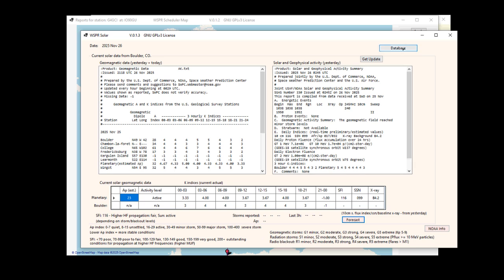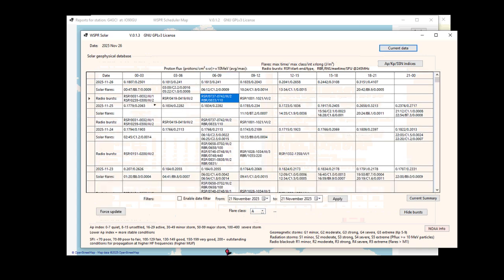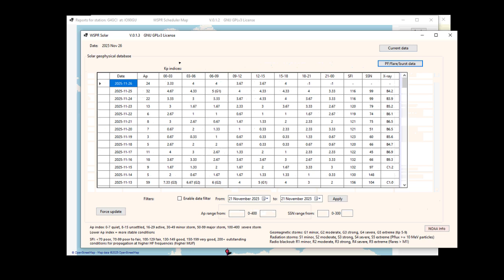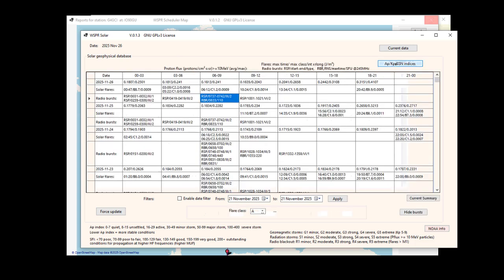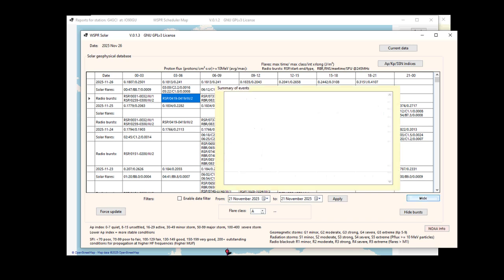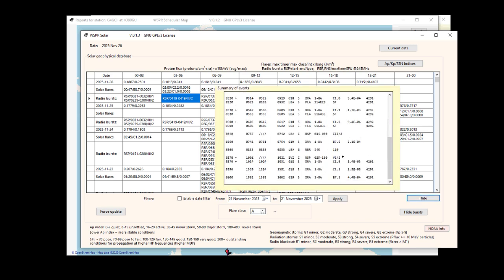Now, if I want to see more information, I go to the database, and those daily planetary A indexes are stored in the database on a daily basis, and also the 3-hourly K indexes. But I can also look at the proton flux levels, and I can also look at solar flares and also radio bursts, and that's stored in the database locally on a daily basis. And I can look at a current summary of that information as well.